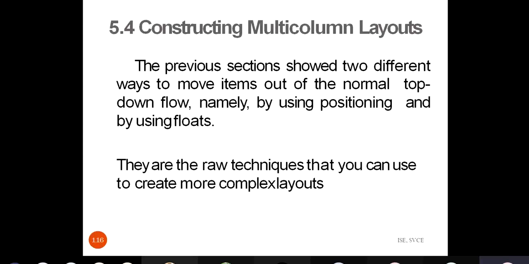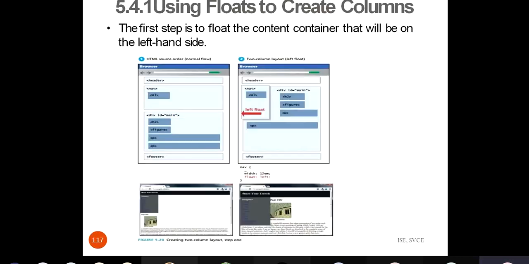Two properties. Either you can go with constructing multi-columns using the position property or the float property. You can use either of these two methods to create layouts like this. This is a simple normal flow of the document. Using float or position, you can make the elements go to a particular position.